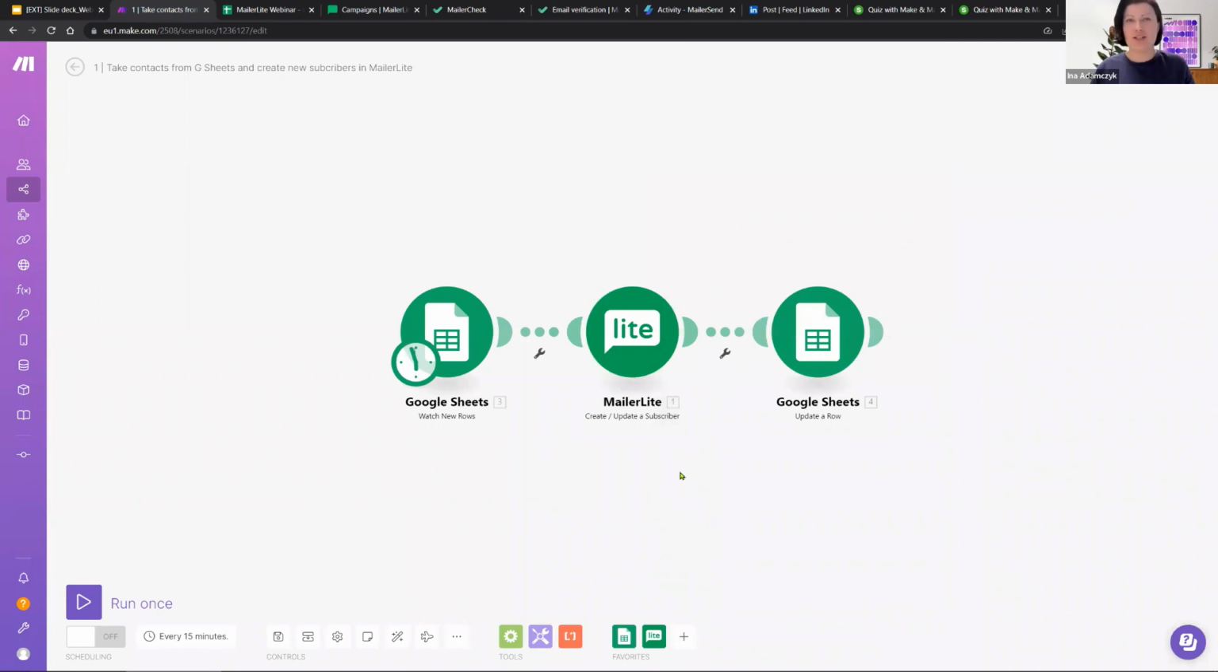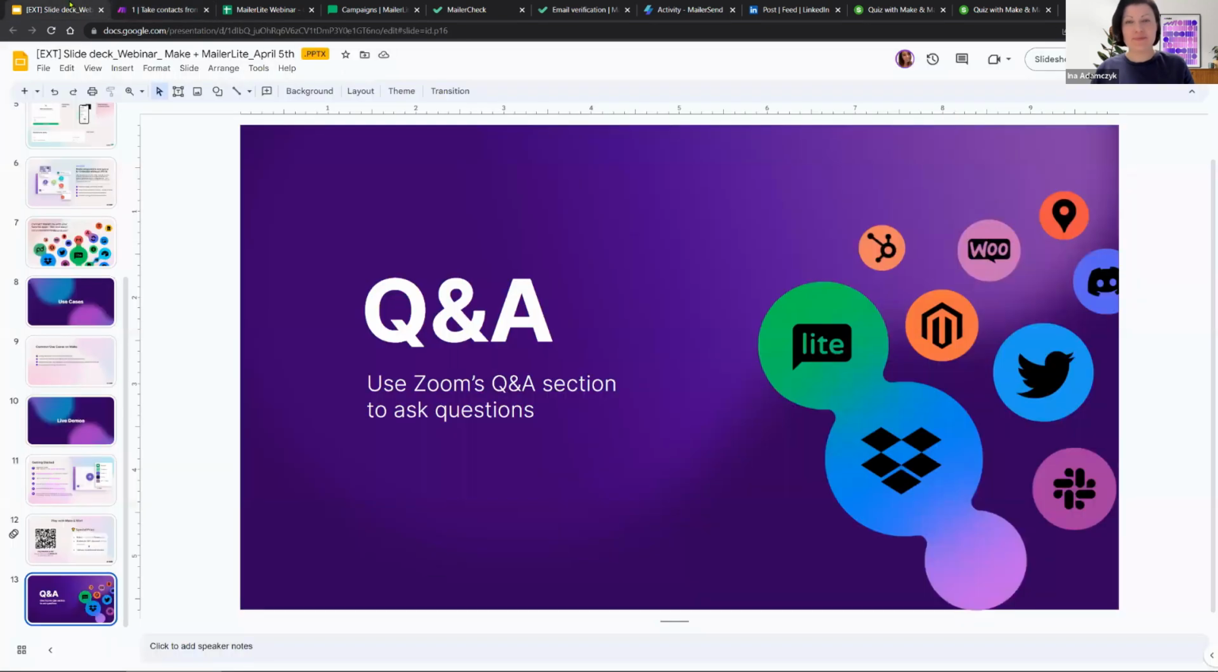How can MailerLite ensure that emails are delivered to subscribers' inboxes and not marked as spam? Yes. So deliverability is kind of a big puzzle. It's not super black and white, but MailerLite does provide all of the tools and resources to have good deliverability and to make sure emails are landing in people's inboxes and not their spam.